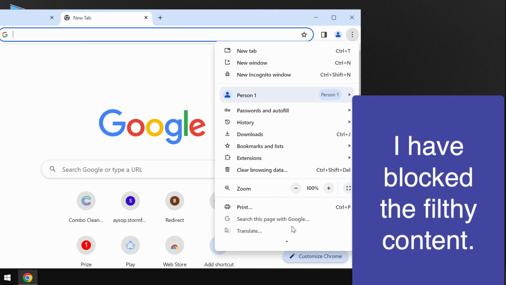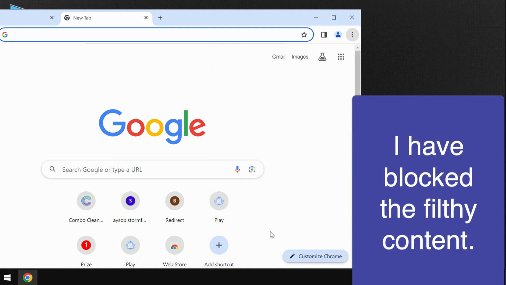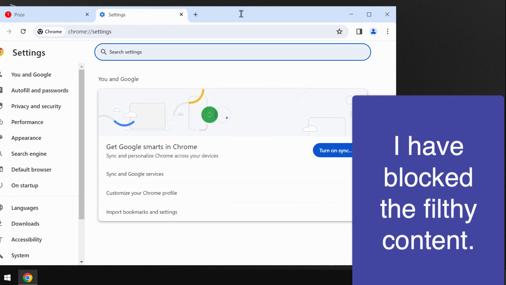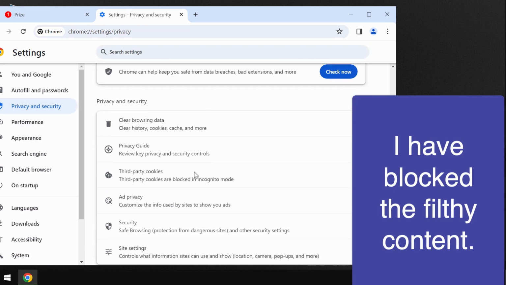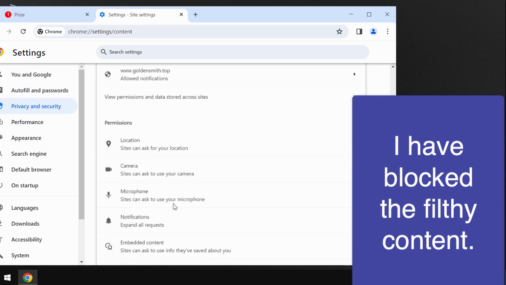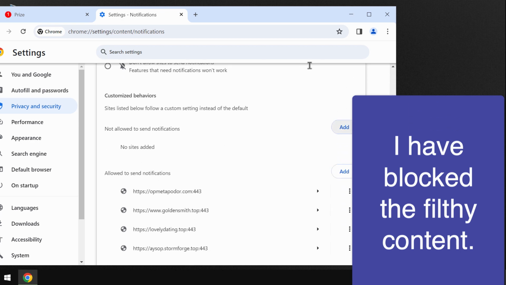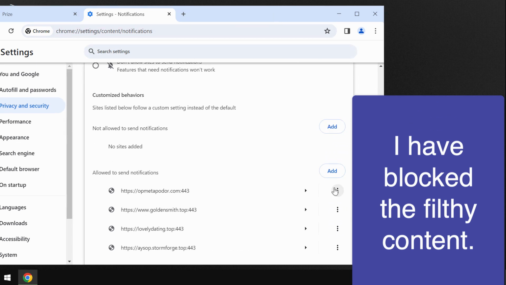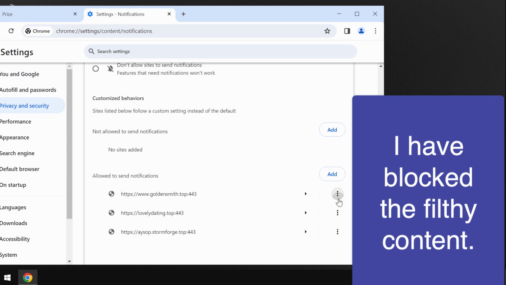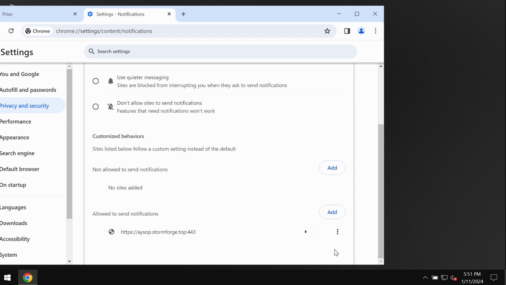Access the menu, go to settings. Select privacy and security, go down to site settings, and then in permissions choose notifications. Remove the malicious sites that are causing such filthy pop-ups. Carefully remove them from the list, all of them.